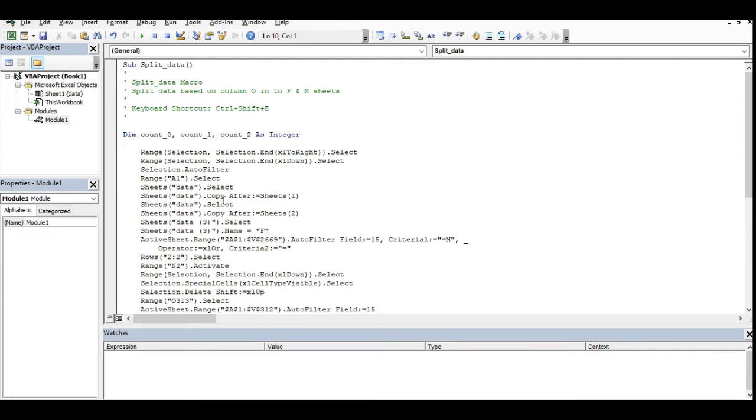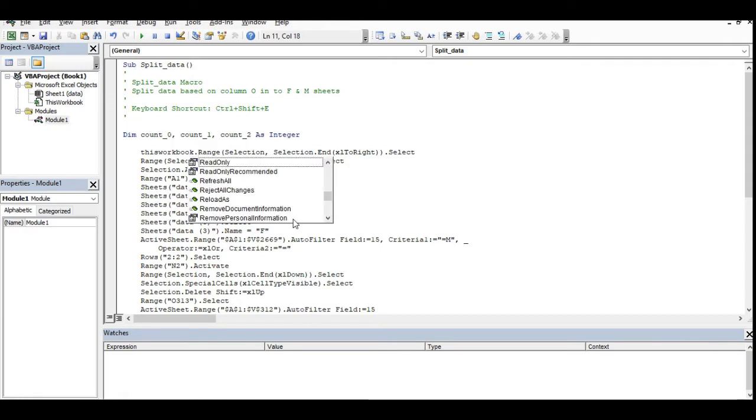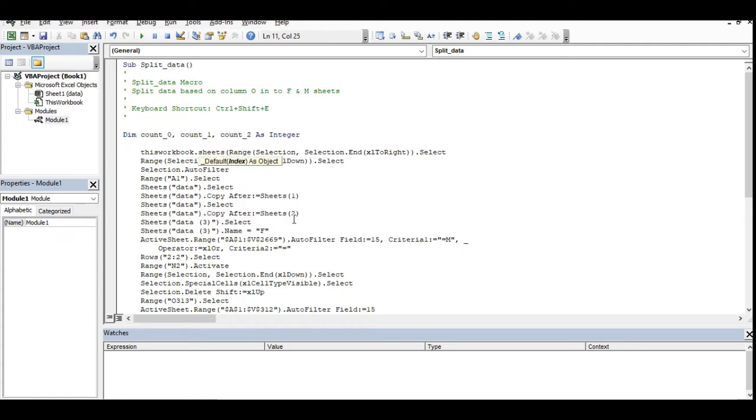The next change that we are going to make is to make this set of code that we have work only on this Excel. To do that, we are going to say ThisWorkbook.Sheets open bracket, and within quotations we are going to call the sheet name, and press a dot again.